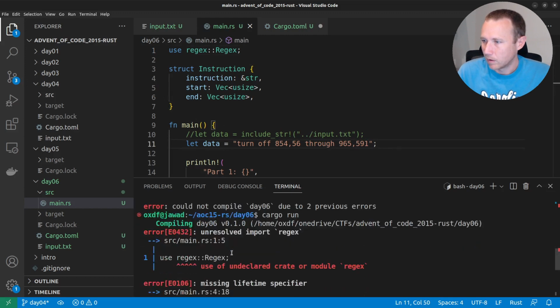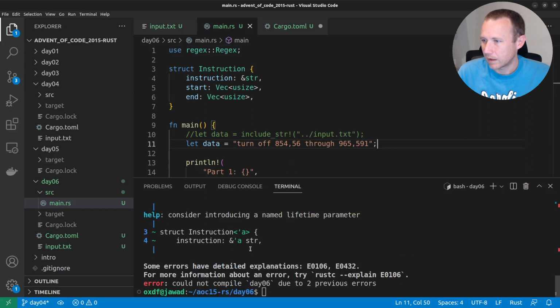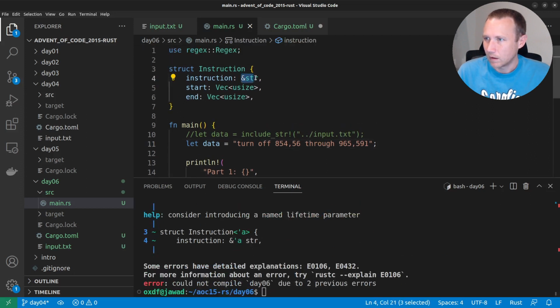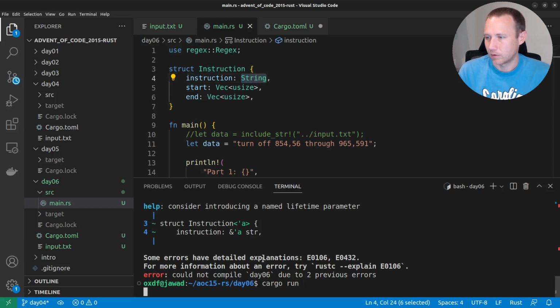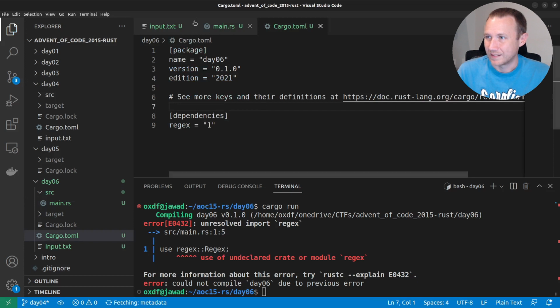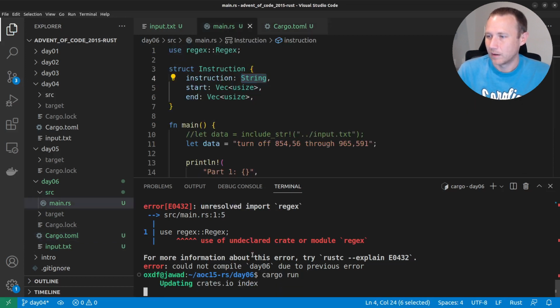Come back to that one. It doesn't like having a string in a struct like this. So I fixed that by putting in a string. At some point, in one of these videos, I'll do a thing on the difference between a string and an str. But for now, we're gonna try this here. Undeclared crate module regex. Maybe I just didn't save this. I didn't save this. That's why it wasn't getting updated.